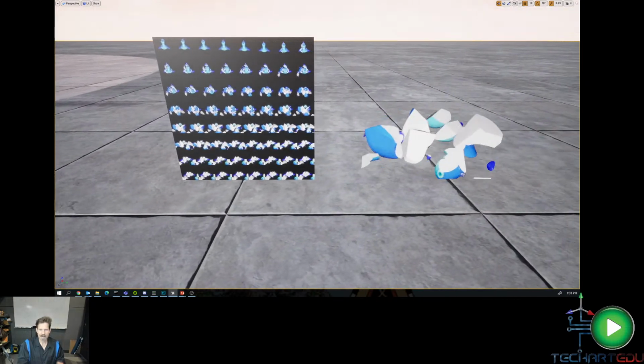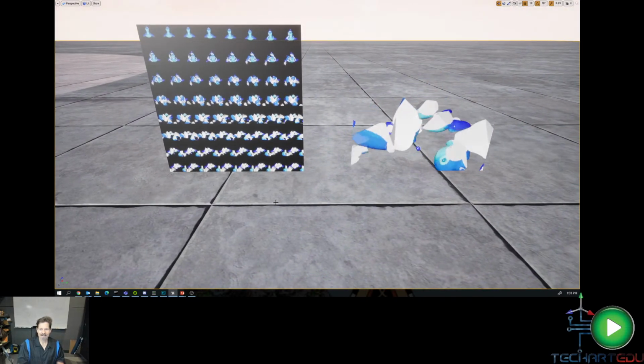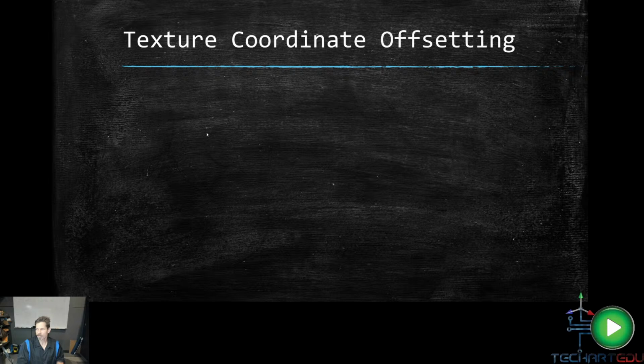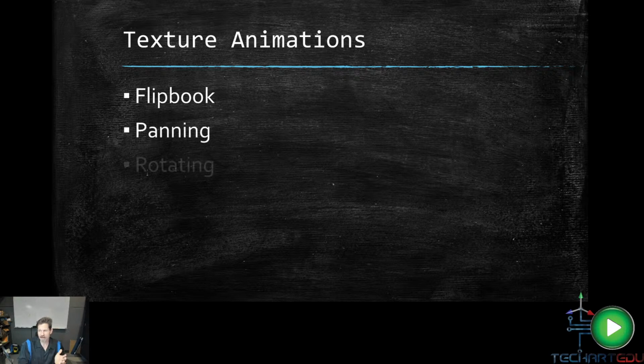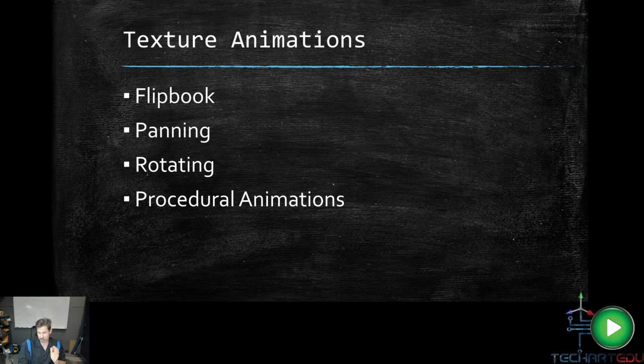Okay, here, we're going to deal with animation. So how do you animate textures? Textures are animatable, and that's one of the cool things that makes them so powerful. You have a number of functions, and there are 4 functions. You could do flipbooking, you could do panning, you could do rotating, and you could do procedural animation. Okay?